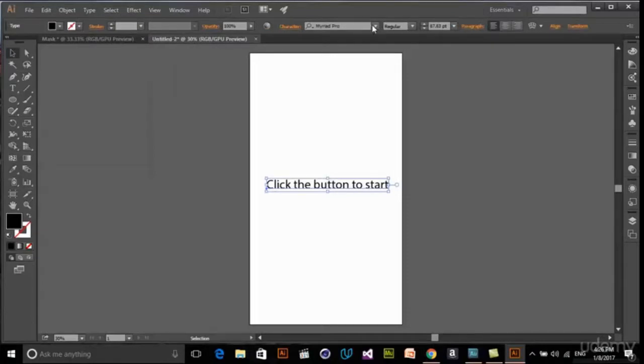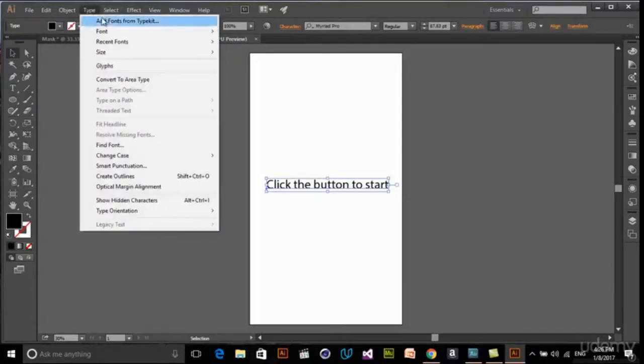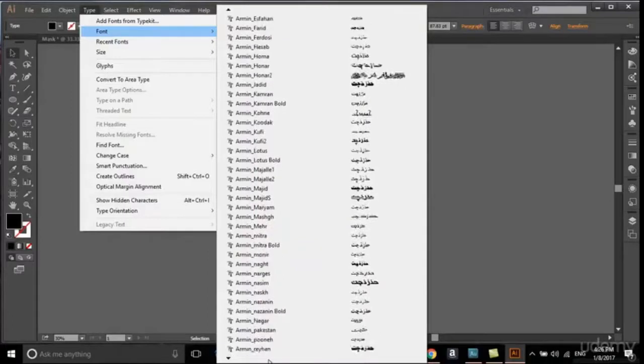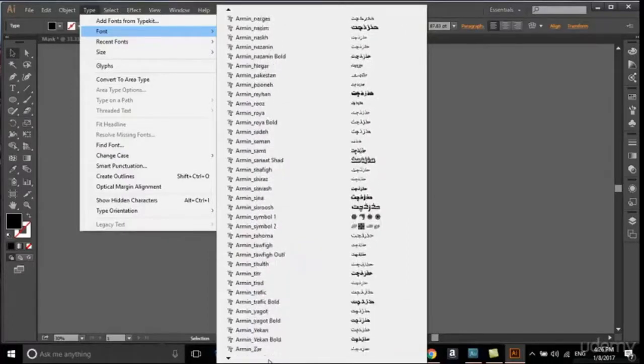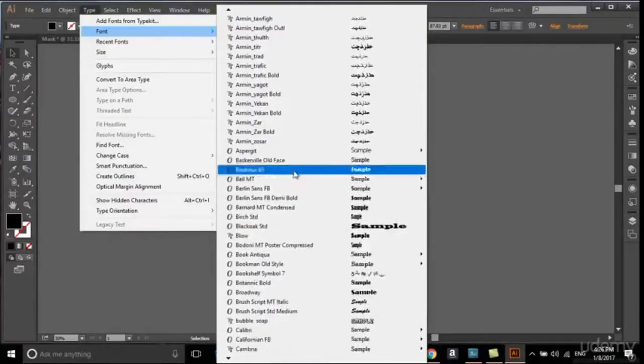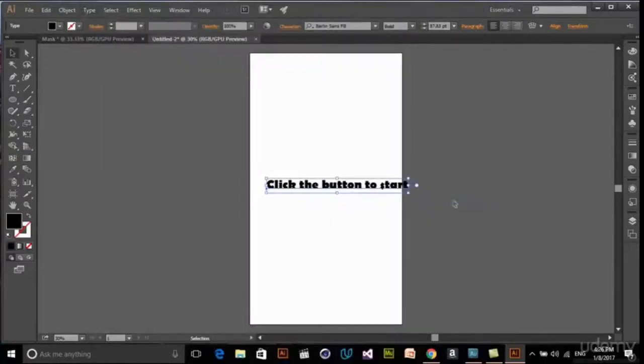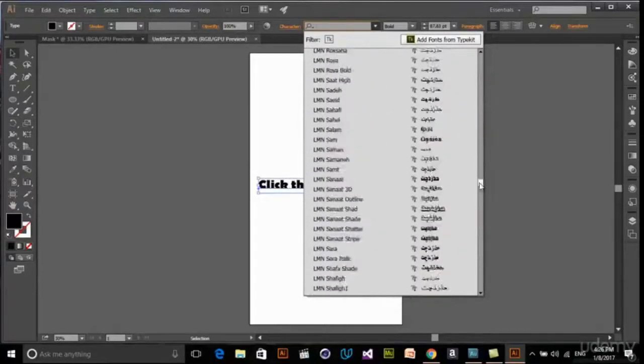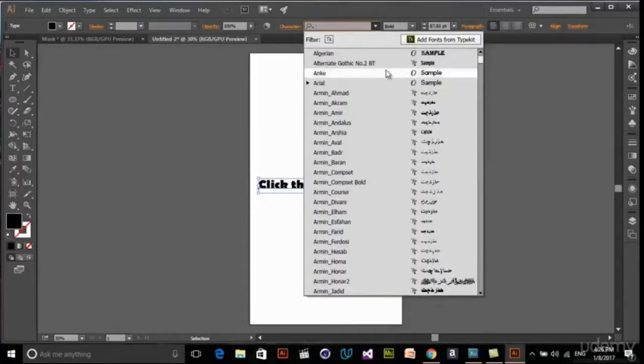For example, if I select my text in here, I can change the font, and I can also change it from here from type. You can see a lot of fonts that you have on your computer in here, and you can select each one of them that you want, bold with different styles, and in here you can see all of them.